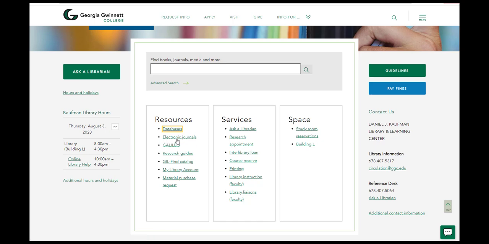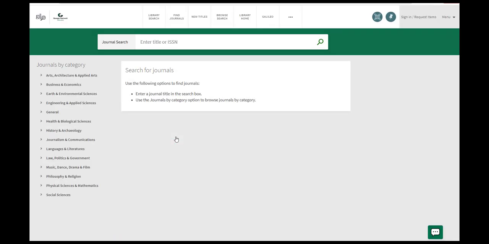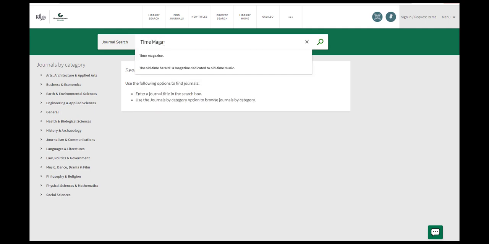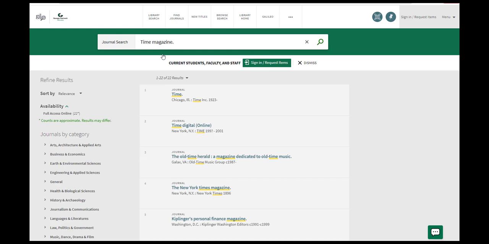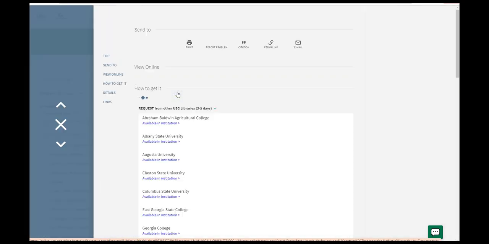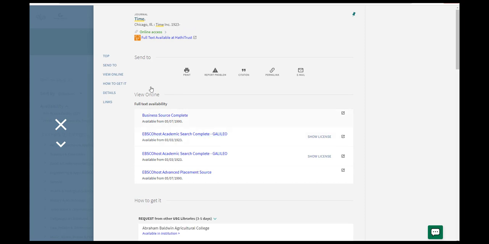Also, we have our electronic journals. So if you are wondering which electronic journals GGC Library subscribes to, you can go in and search for this. So for instance, maybe we are looking for Time magazine. So I can go in and search for that, and it will generate what is available to me. So I have Time here, so I can choose whichever one I want. I'll just select this one. Here it is.